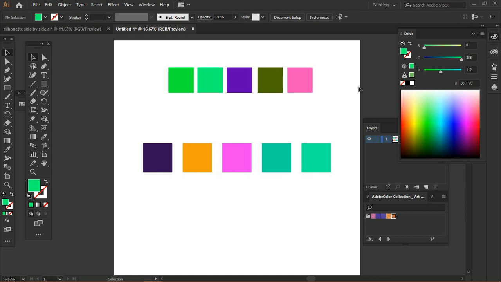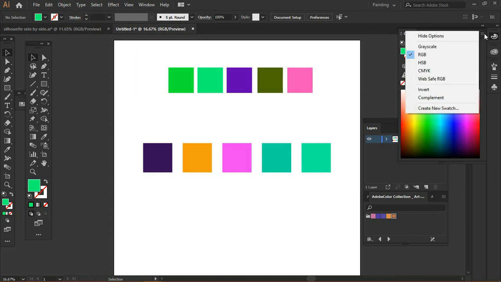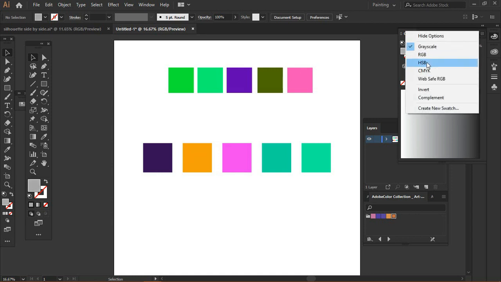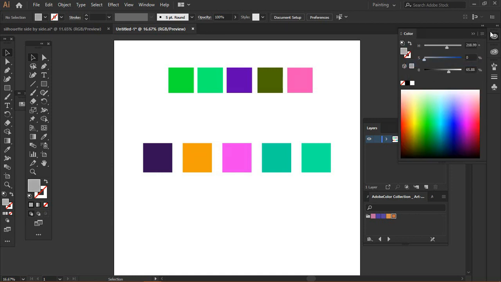Now, let's see. There's grayscale if you're working in grayscale, and there's HSB. I have no idea what that means. Oh, I think that's hue, saturation, and brightness. Yeah, that's hue, saturation, and brightness. Okay, the next one is CMYK.